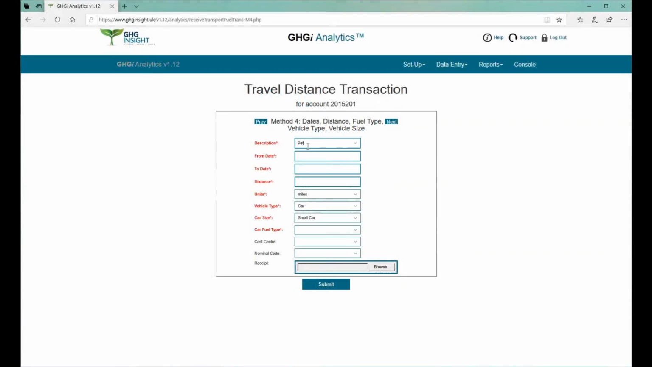As before, all fields marked in red are required fields. The first field is the description field. In this case, I will enter petrol, medium car, grey fleet, January 2020. What you enter is actually up to you. Next is the from date. We will enter 1st January 2020. This is followed by the to date, which will be 31st January 2020.